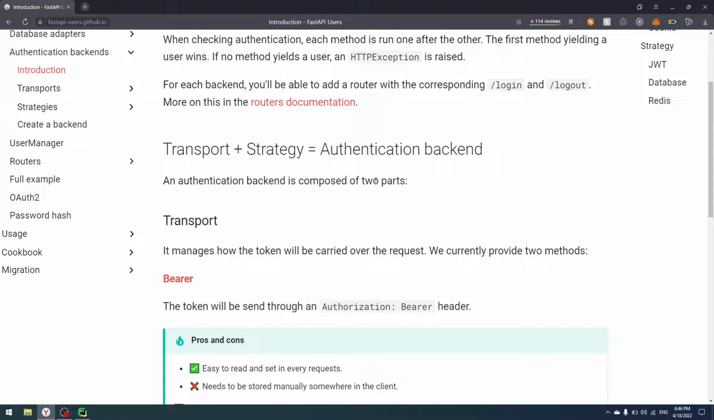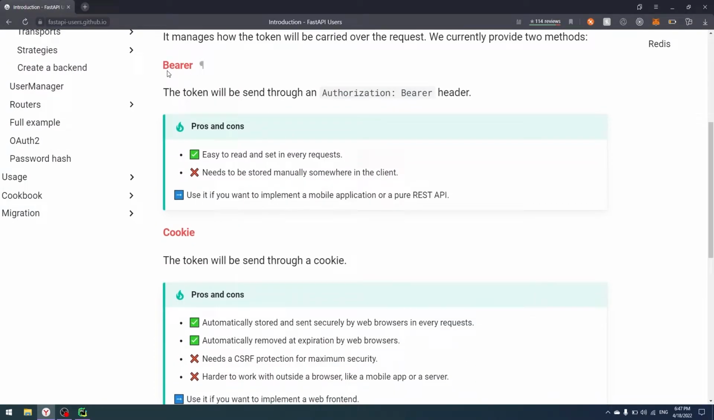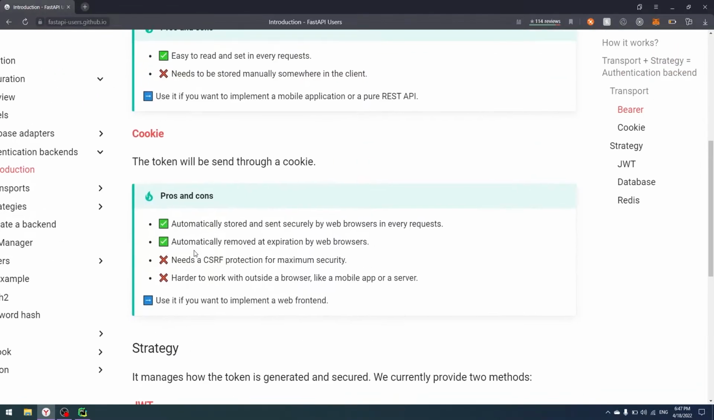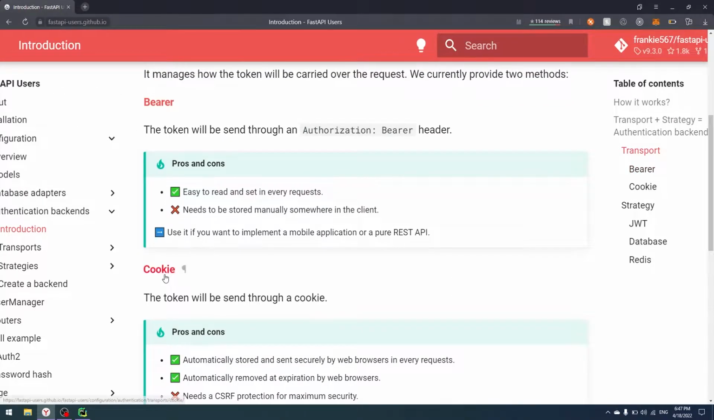So what does it mean? Transport is how you transfer your authentication. In our case, we have two methods, bearer or cookie. We can write our own, but I think we'll just use cookie for now, because as I explained, with bearer there is one major drawback, which is described here. There is a need to store your token manually.